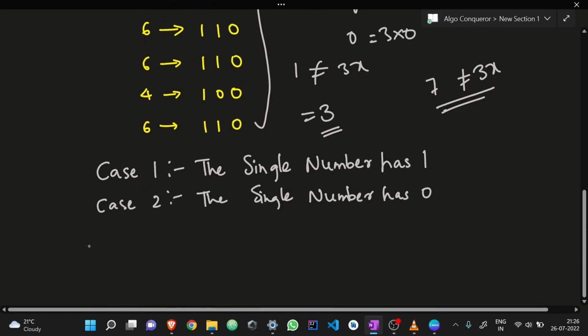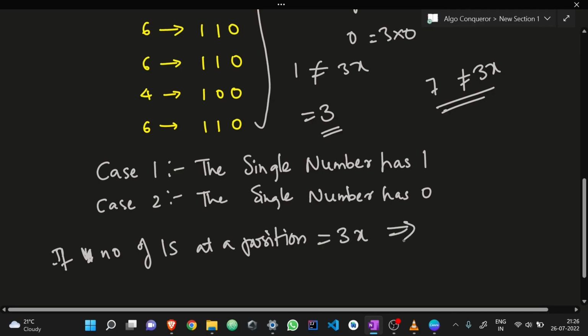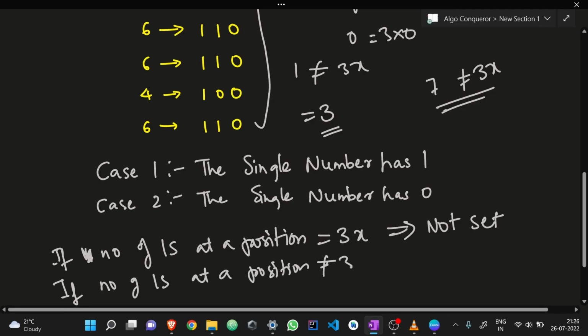The simple logic is, I'm writing this down. If the number of ones at a position is a multiple of 3, it implies that the bit is not set. If the number of ones at a position is not a multiple of 3, then we can conclude that the bit is set. This is the logic.